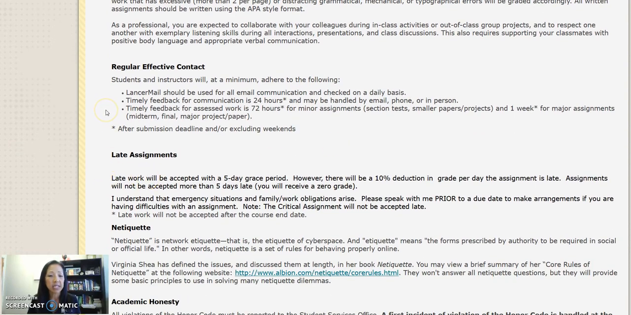Your regular effective contact, let me just cover this real quickly. So your Lancer Mail, your CBU email, is the only email that I'll be using to communicate with you. And that's done for privacy reasons. If you have a Gmail or any other email other than Lancer Mail, I can't ensure that it's you, the student, that I'm talking to, right? I don't communicate with your parents or your spouses or anybody else other than you. So again, for privacy reasons, your Lancer Mail is the only email that I respond to. So if you're going to email me from your Gmail or your Yahoo, I'll reply back to your CBU email.